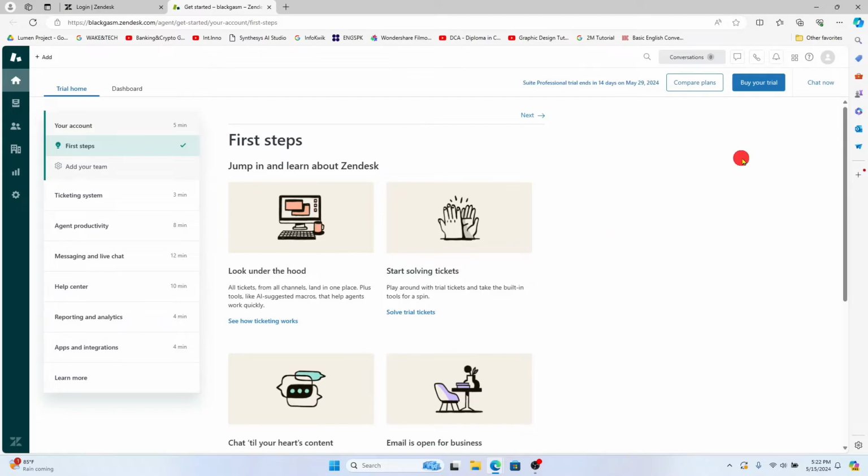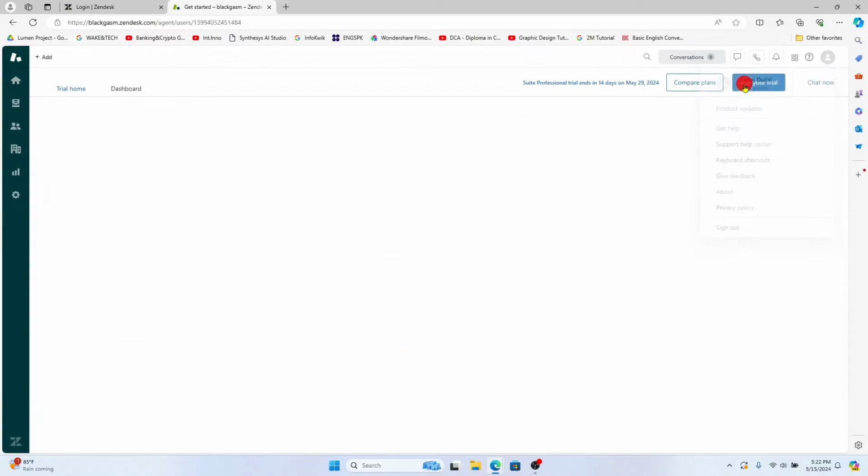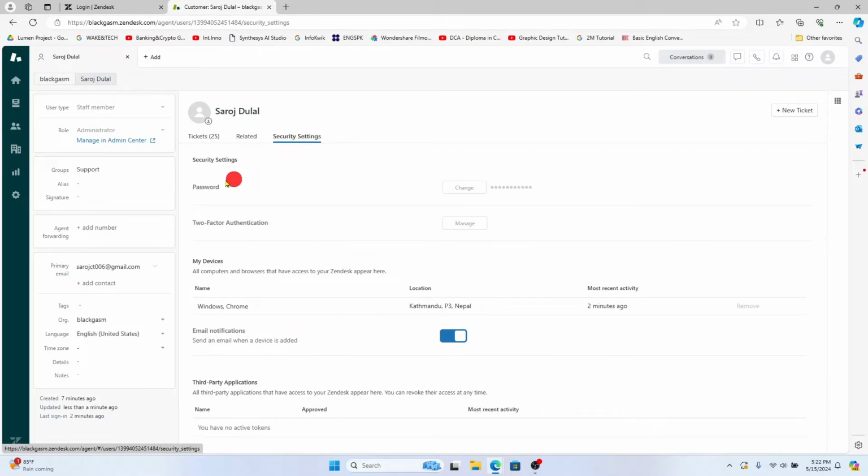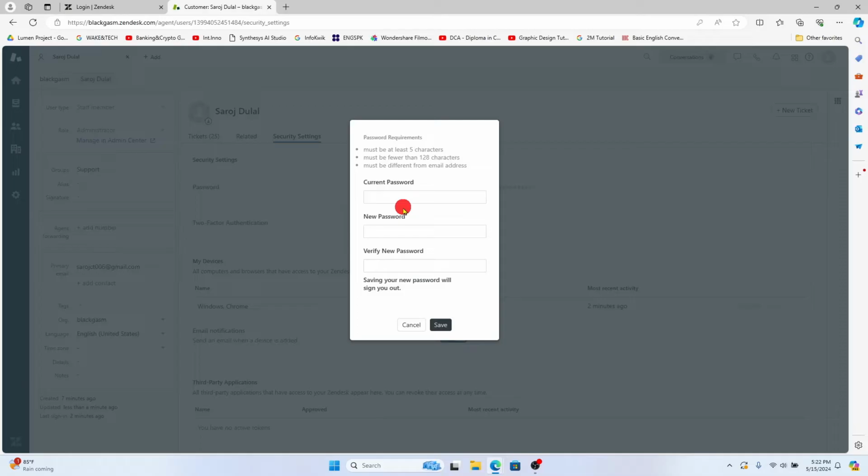Now, if you wish to change your password, click on the account icon at the top right corner and then click on View Profile. Now, from the View Profile menu, click on Security Settings and now you will see your password option. Click on the Change button and you will be allowed to change your password.